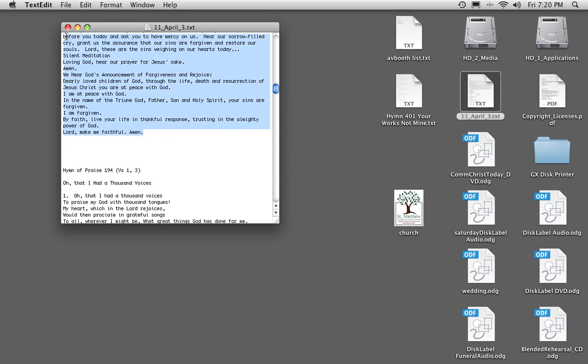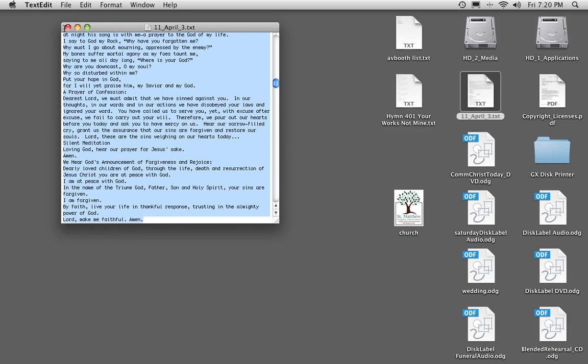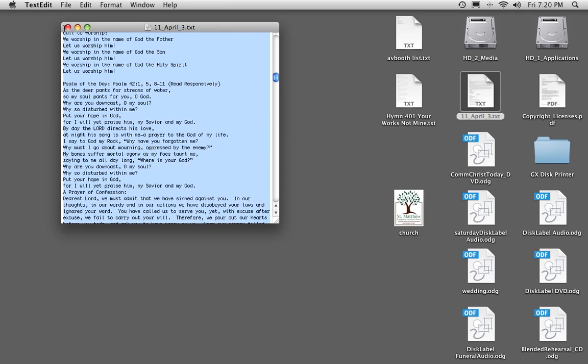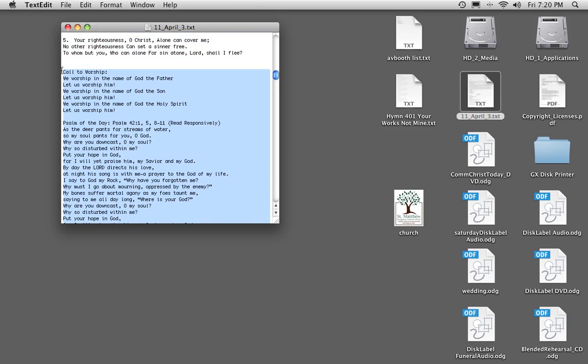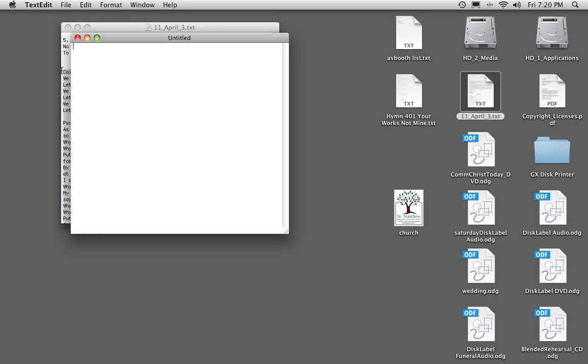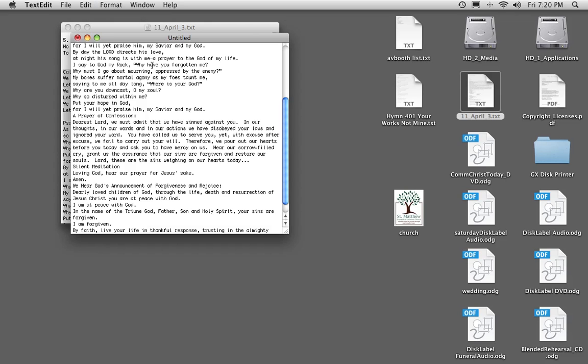So we're going to copy it. We're going to select all this. So I'm using the right mouse, I'm holding it down as I move up. Then I'm going to do Command C to copy. And then Command N to start a new document. Then I'm going to do Command V to paste it.